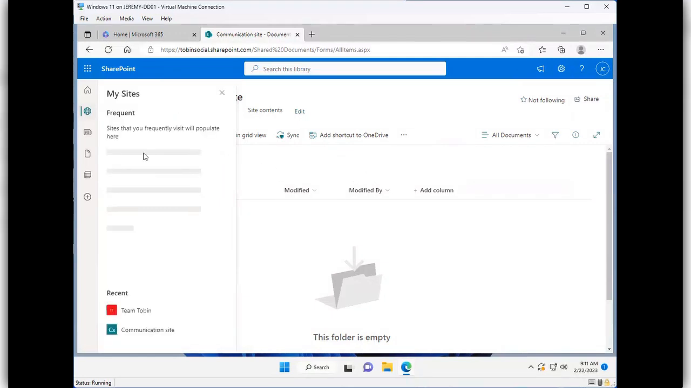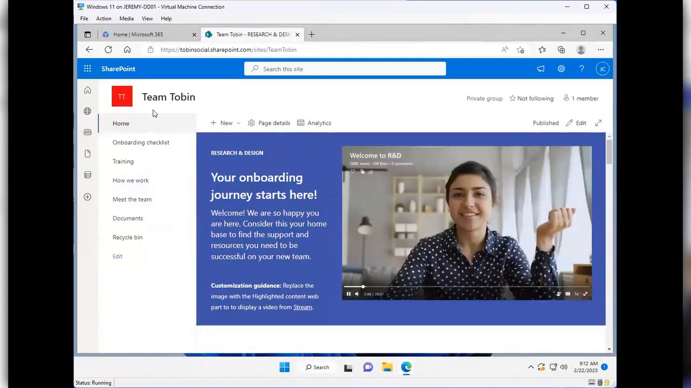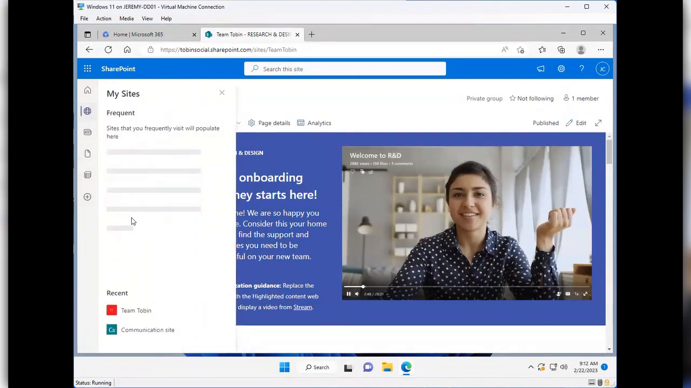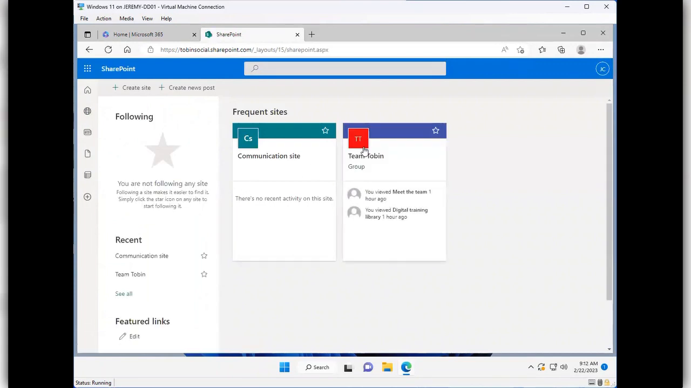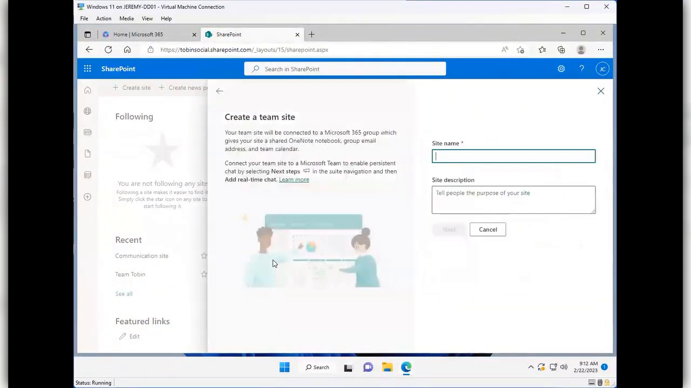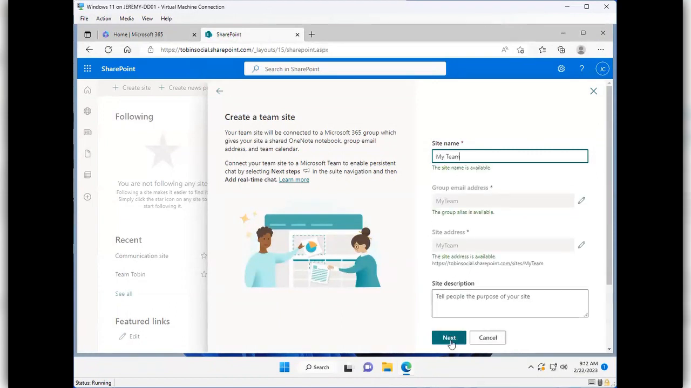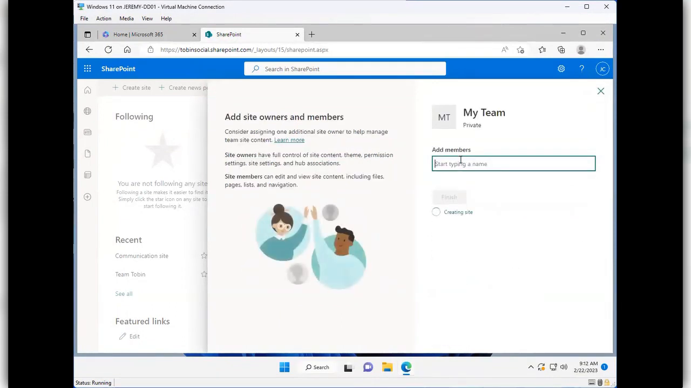There's another site you get, let's see. This is what the actual standard team. No, that's the wrong one. That is a different site. I go back to here. If I want to create a new site, I can do that. And I could pick a team site. And I could call it my team. Give it some information if I want, say next.